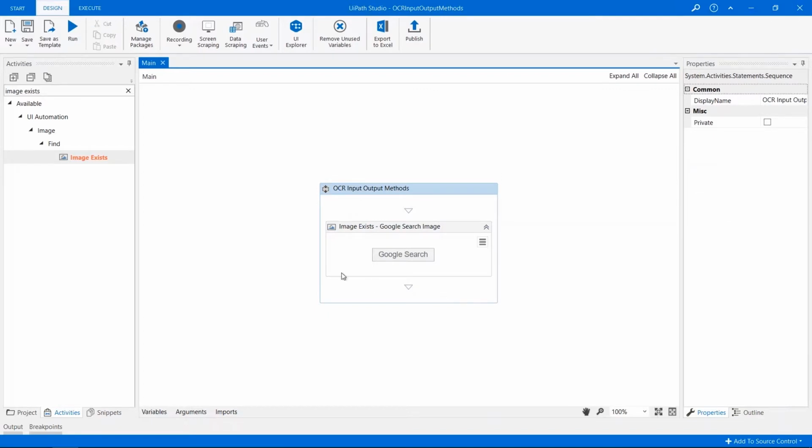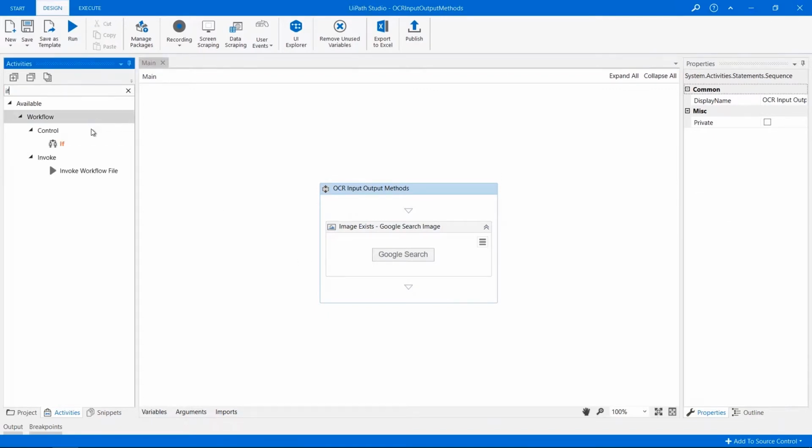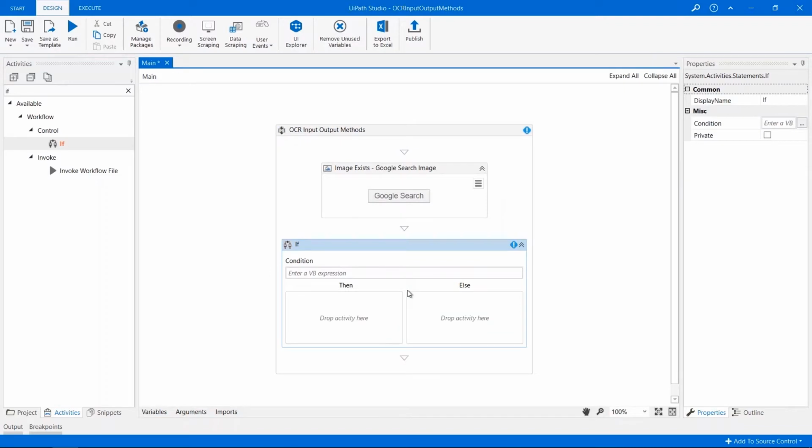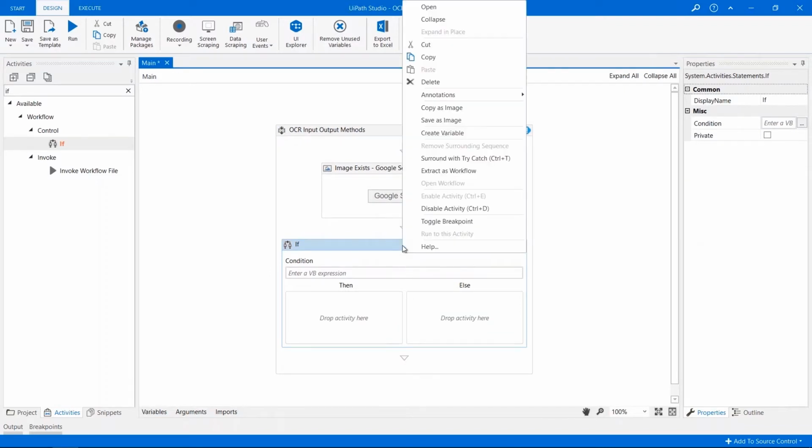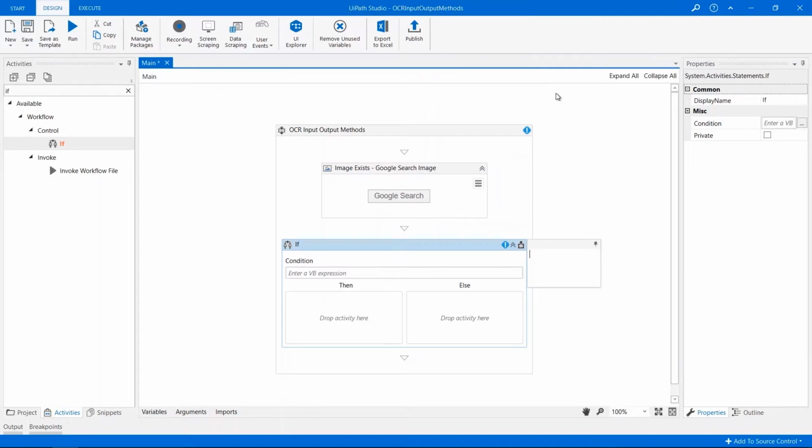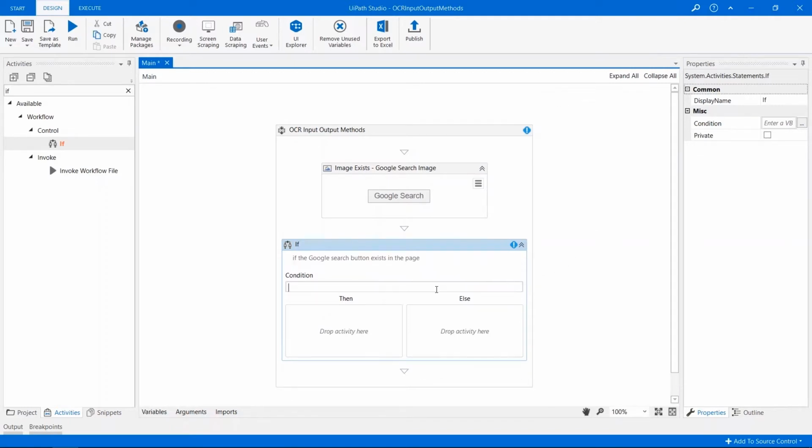Now we have to check if the image was found. We'll add an If activity and create an annotation. Right-click on the If activity and select Annotations. Keep in mind that annotations are used as a way of documenting our actions. Let's write what we want this activity to track: if the Google search button exists in the page. Under the condition, let's set Google search image equals true.